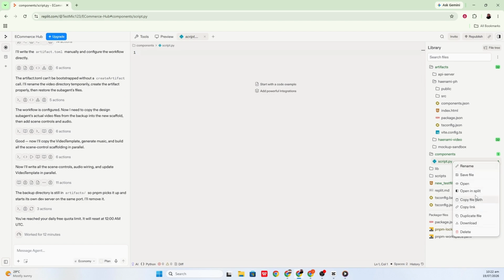Choose Delete if you want to permanently remove the selected file from your cloud workspace. If you want to save a copy of a file on your computer, select Download. This exports the selected file directly to your local device. Instead of creating a blank file, you can also choose Upload. This allows you to add existing code files or media assets from your computer directly into the selected folder.